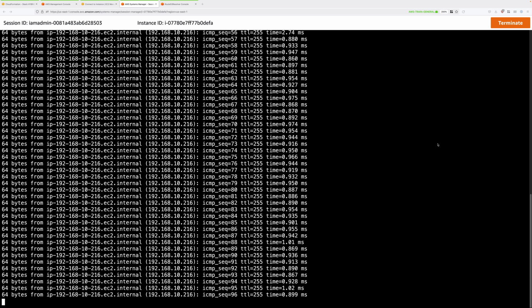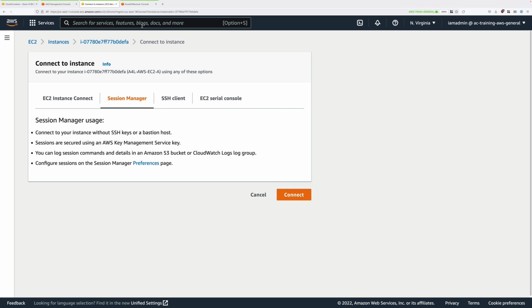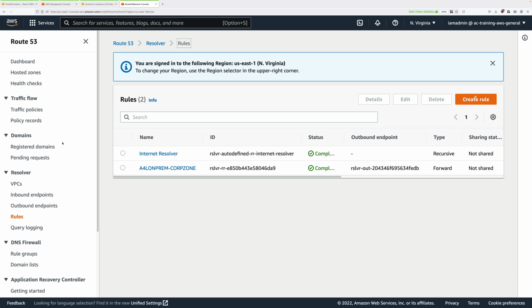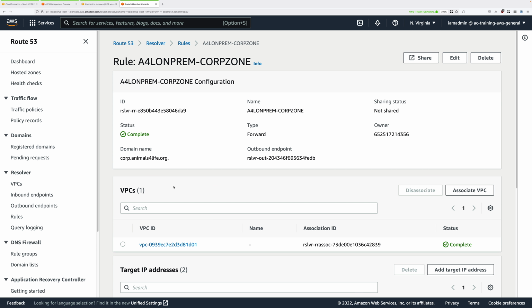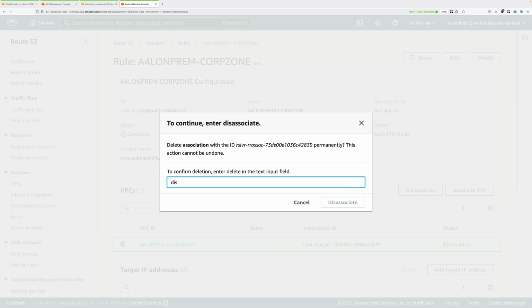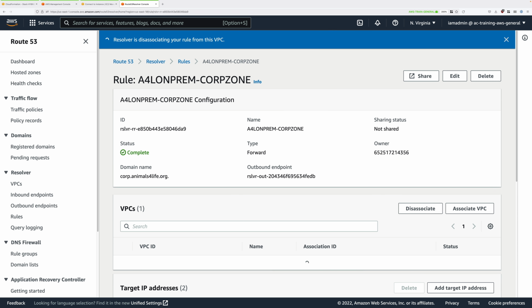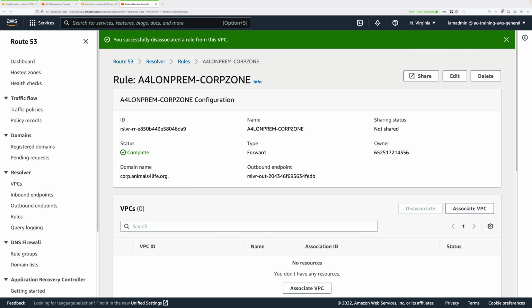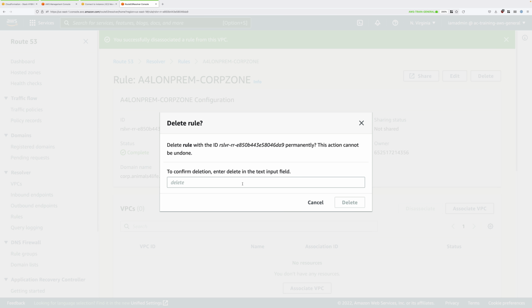At this point, all that remains is for you to tidy up, to put the accounts back into the state as they were at the start of this demo. So to do that, move back to the AWS console, select Rules, and then click on the rule that we've just created. It should be called A4L on-prem-corp zone. Select the VPC that it's associated with and select Disassociate. Now that will take a few minutes, so just pause the video and wait for that to finish disassociating. Once that has disassociated, then we can go ahead and delete the rule by clicking on Delete.